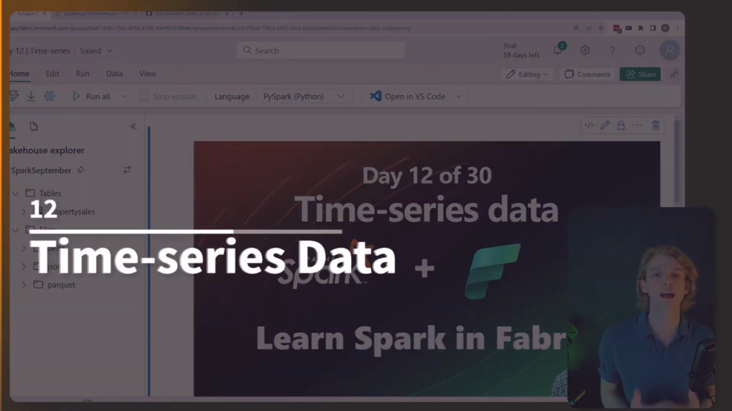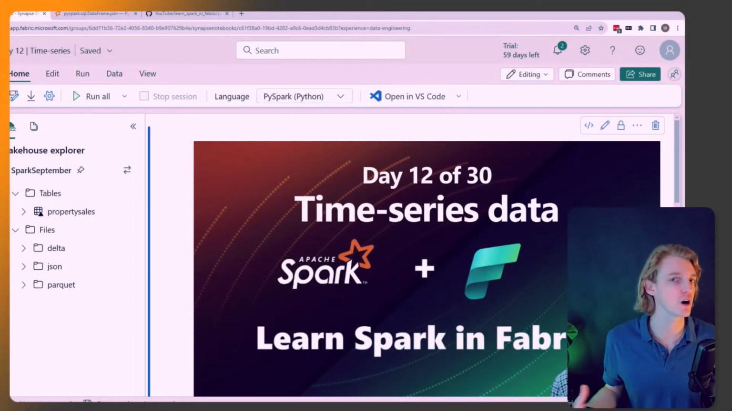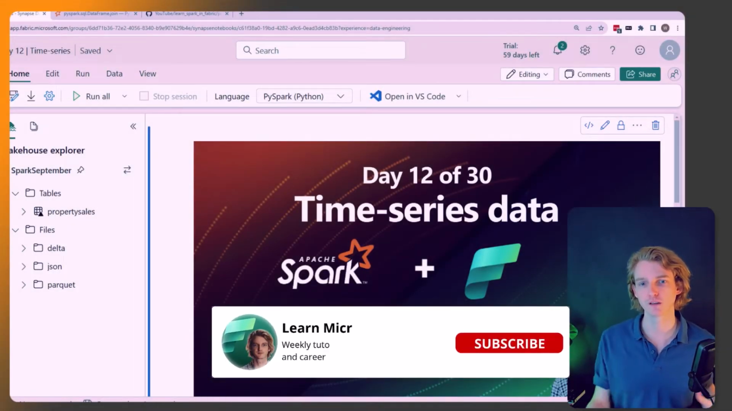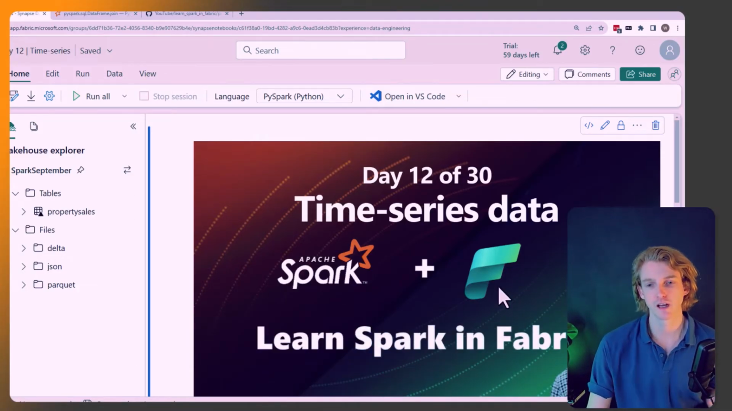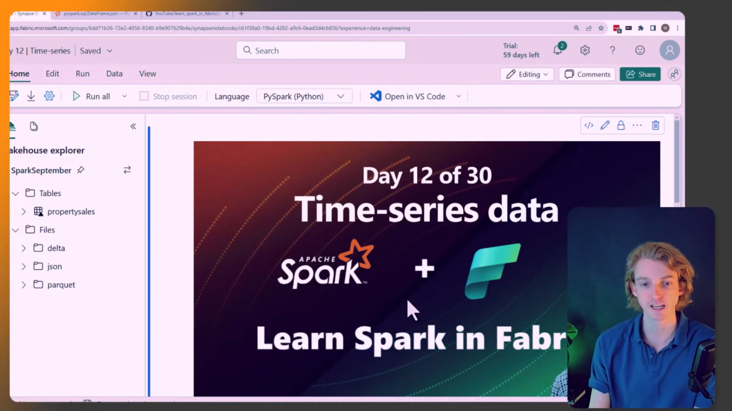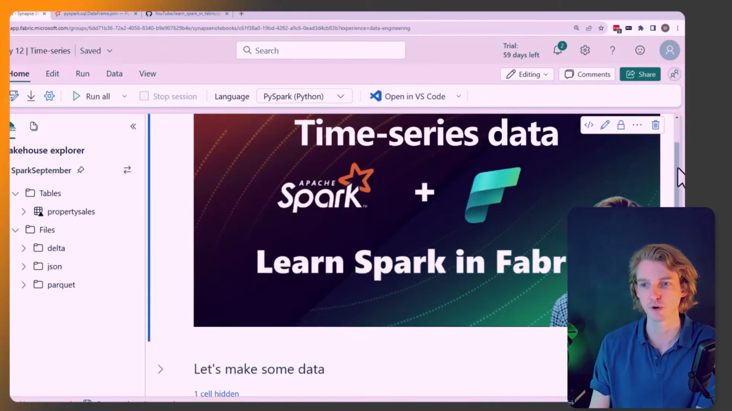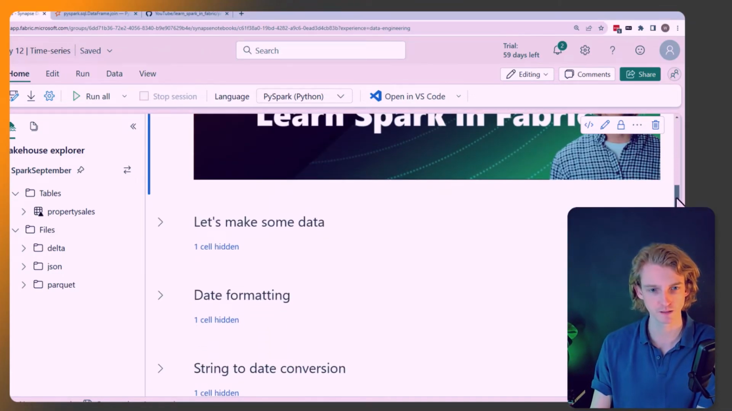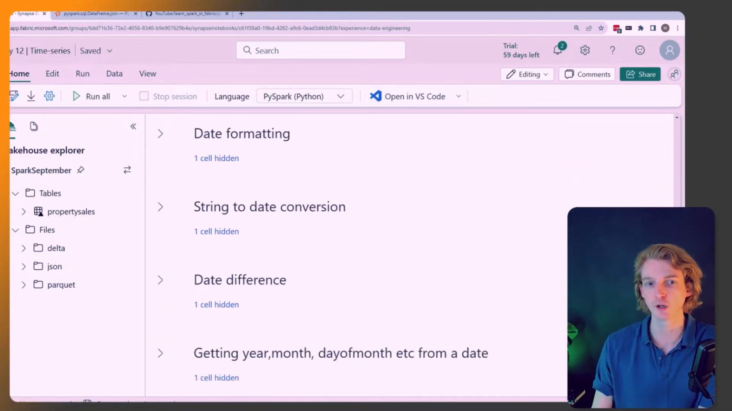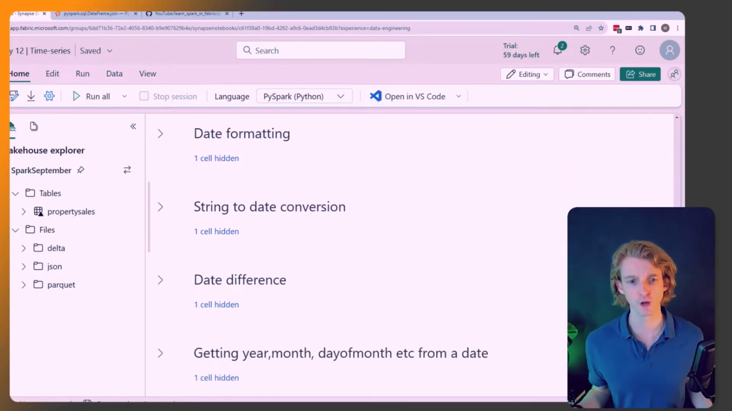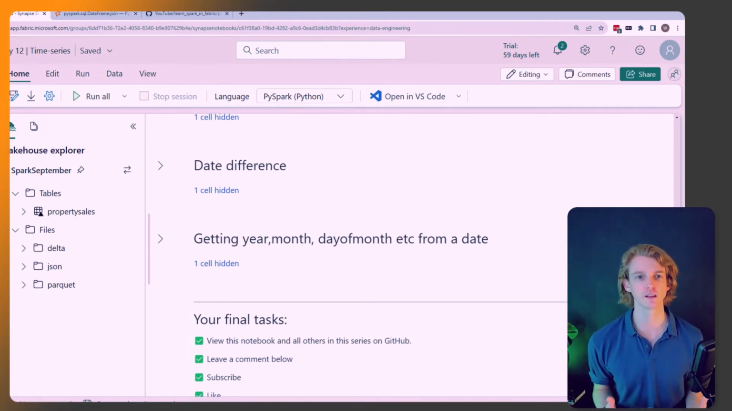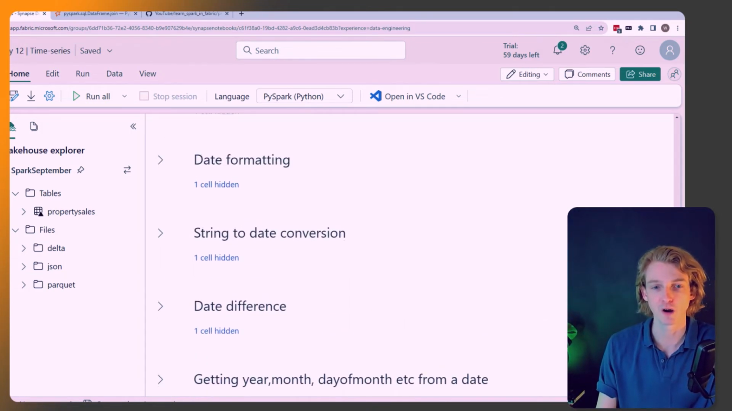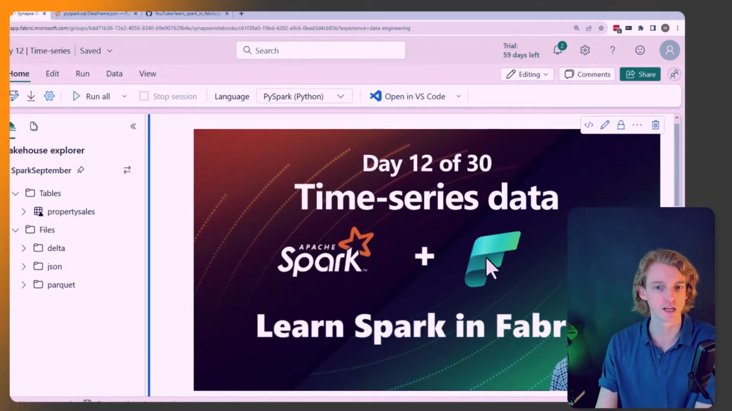Today we're going to be looking at time series data. So how do we format dates, format times, and convert between strings and date time formats, which, if you've worked in a data role, is bread and butter stuff. We do lots of this. So this is what we're going to be looking at: date formatting, conversion, date differences, getting things like year, month, day that we love to do. It helps us with our Power BI modeling if you're going to be modeling your data in Power BI.